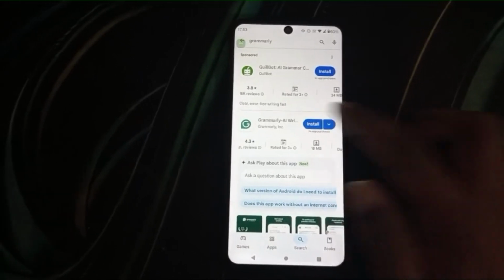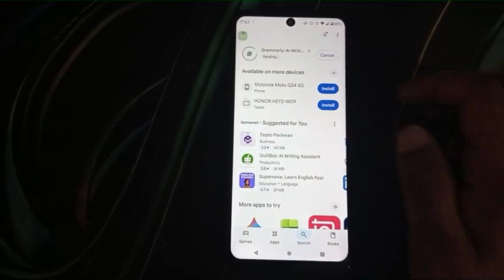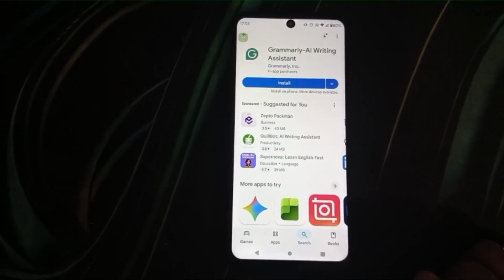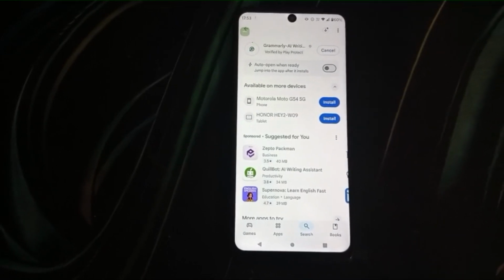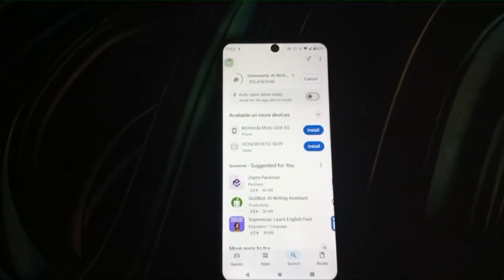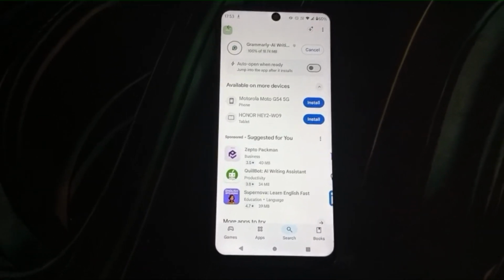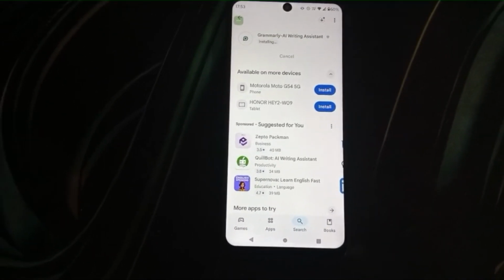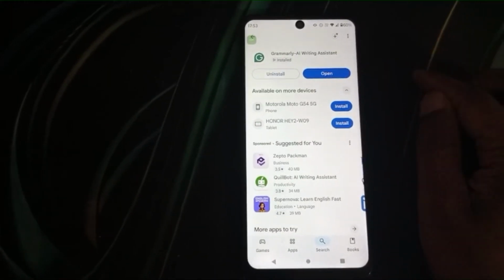You want to make sure you choose the real app from Grammarly, not a similar-looking app or keyboard tool from a different developer. Once you're on the app page, tap Install. Your phone will begin downloading and installing Grammarly automatically. While it installs, you may see a progress bar or a loading circle depending on your device and internet speed. Just wait for the installation to finish. Once it's done, the Install button will change and you'll be able to open the app right away.